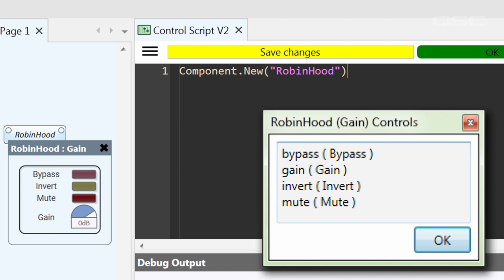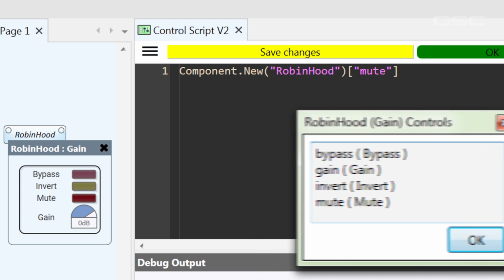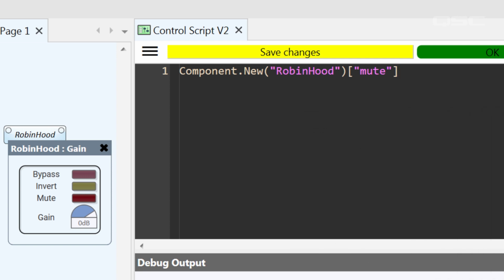Next, you'll need to open up some brackets to specify the name of the control in that named component that you want to target, which, once again, must be enclosed in quotes. Now that you've successfully referenced the control itself, you can then continue the control tree to select one of its properties. For instance, I'll change the .value of Robin Hood's mute control and set it to 1. When I run the script, you can see that it worked.